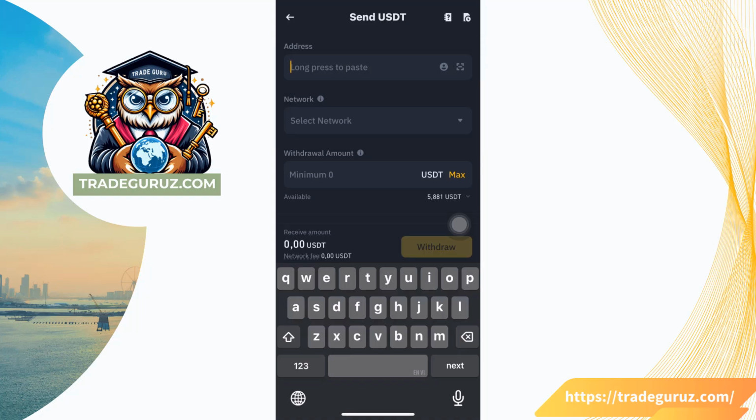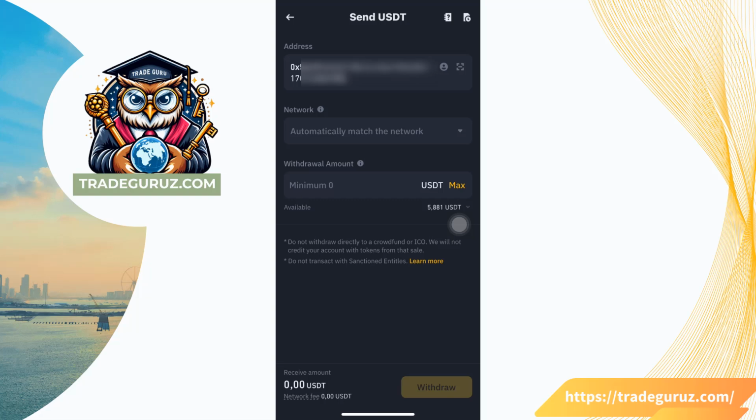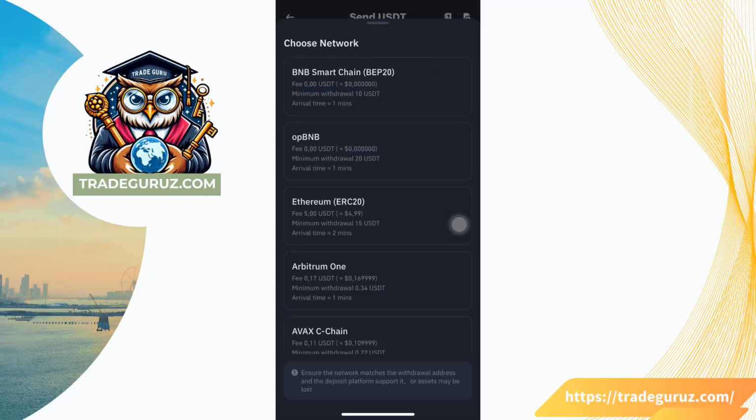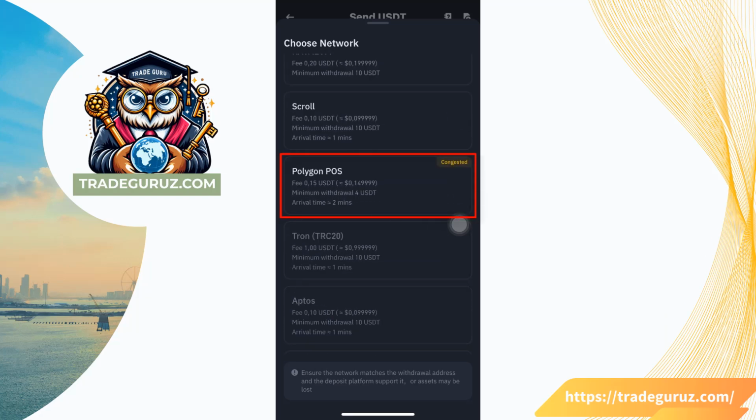Then you enter the receiver's address into the address section here. You click on this icon at the network section to choose the crypto network. Each network has its own transaction fee, minimum withdrawal, and arrival time. For example, I select this one, Polygon POS, with a fee of 0.15 USDT. Minimum withdrawal is 4 USDT. Arrival time is estimated at 2 minutes.